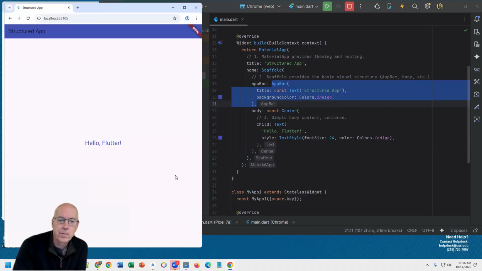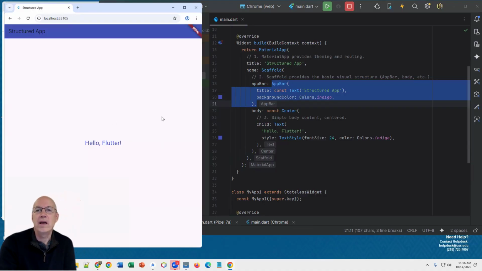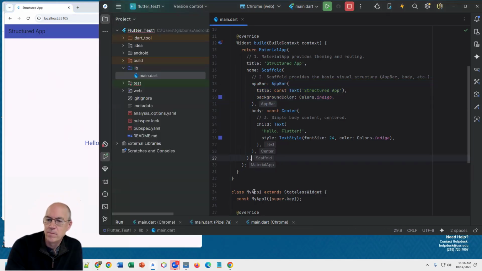There. So now I have my app bar at the top, a little bar. I have hello Flutter centered down here. Okay, so I'll pause and see how we're doing. See if you can try out some of these different apps and see how they look.